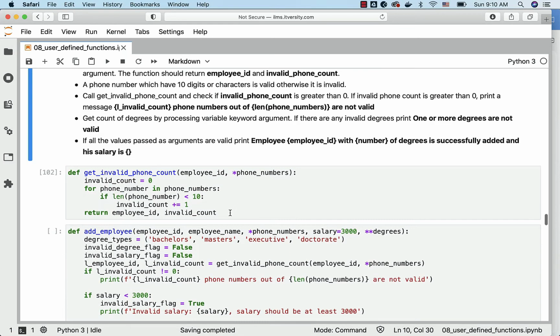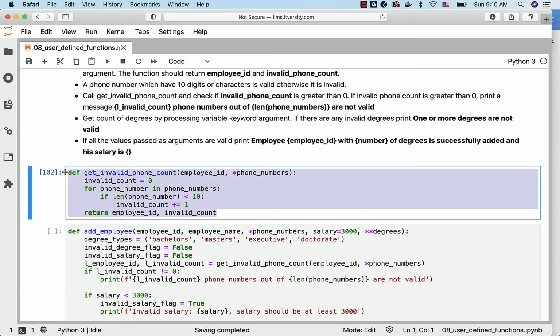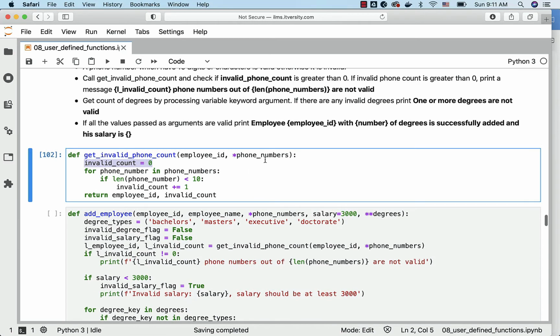Here is the function for get invalid phone count. You can see that it is accepting two arguments, employee ID and phone numbers. Phone numbers will be of type variable number of arguments and hence while defining the function, the parameter is added using star in front of it. Then I am initializing a variable called invalid count as part of this function. Then I am iterating through the phone numbers tuple. So phone numbers is of type tuple here.